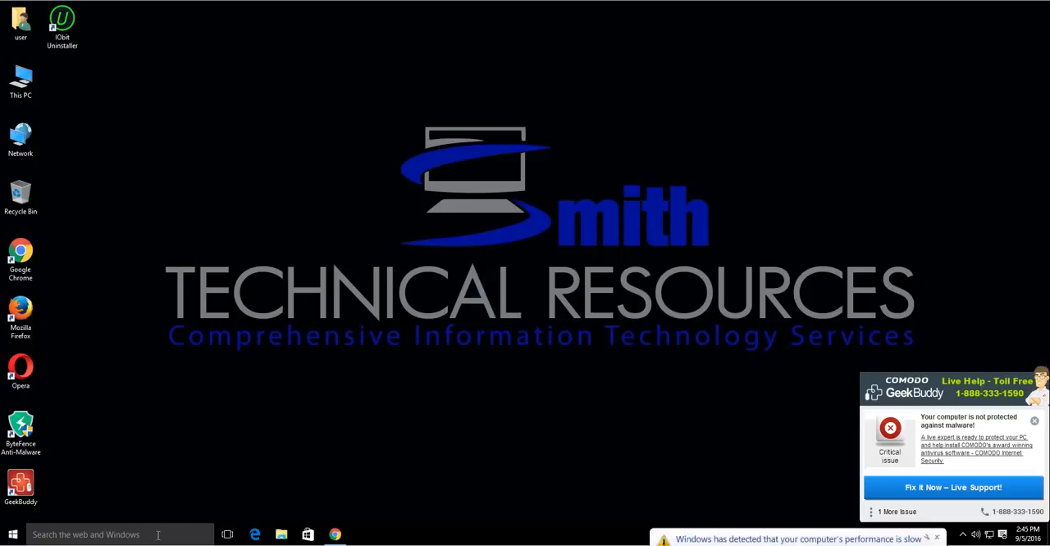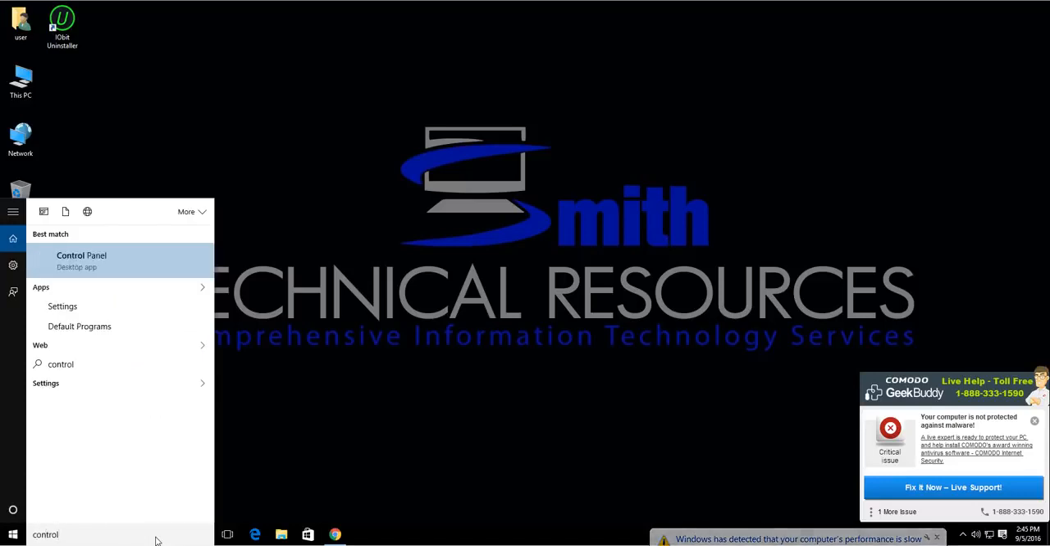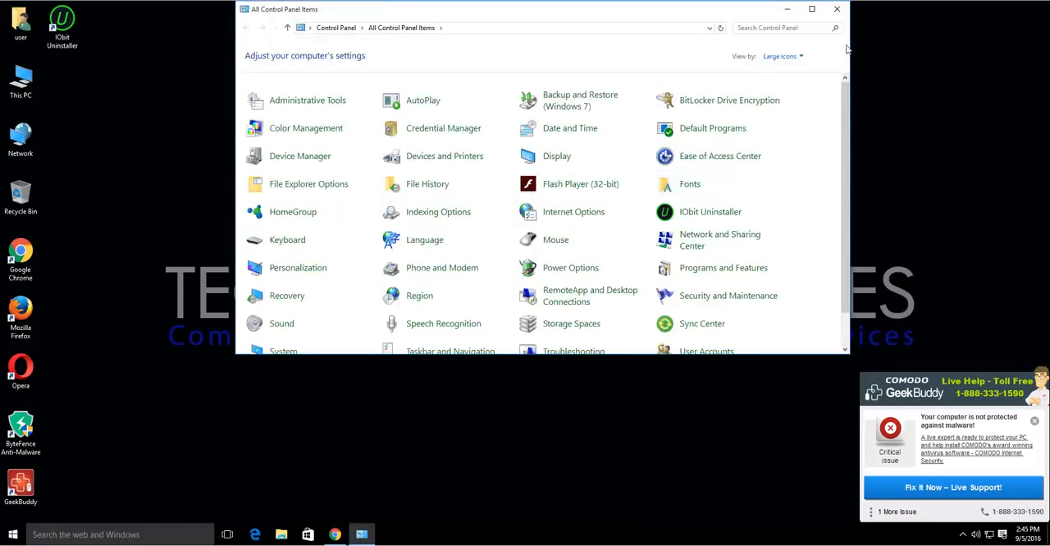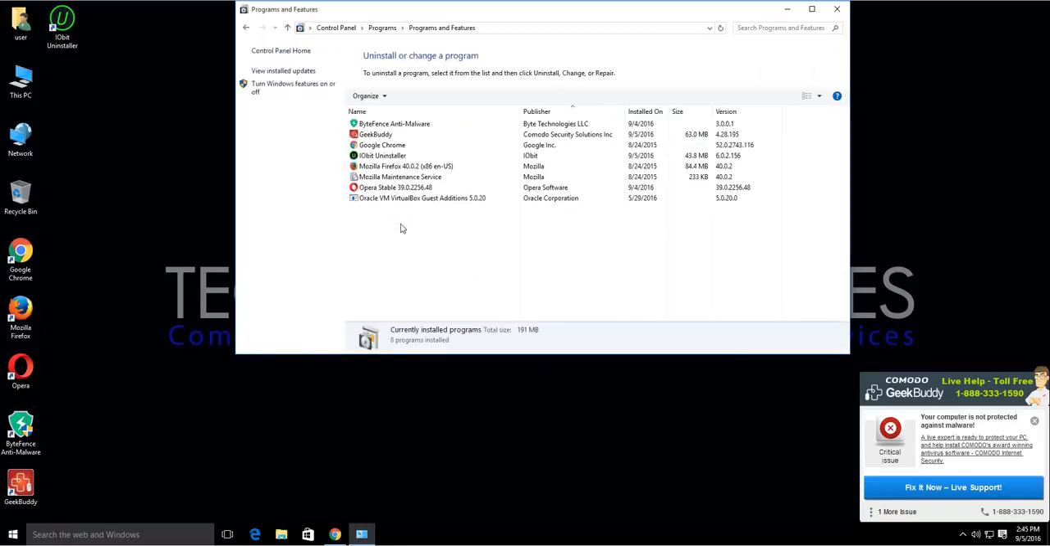So, Windows 10, first approach, we are going to type in control, and then we're going to go to the Control Panel desktop app. Next, we'll go ahead and change our view by to category just to make it easier on you, and then click on uninstall a program.